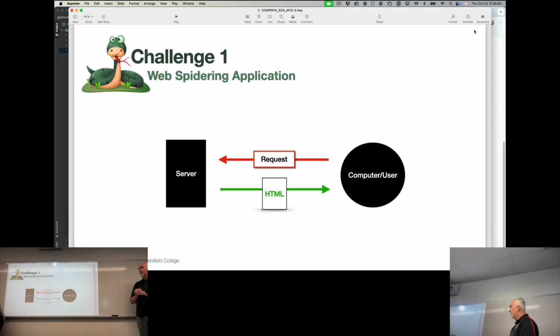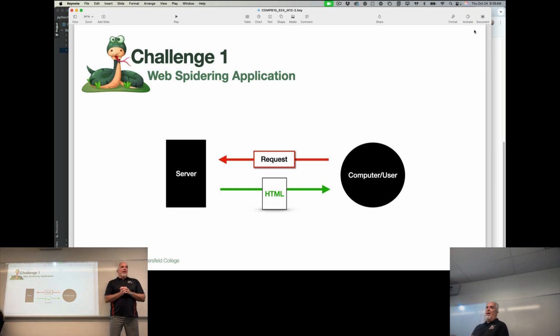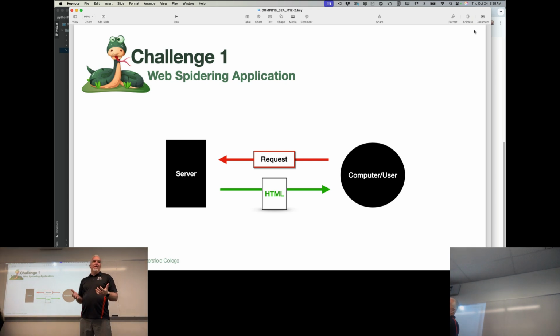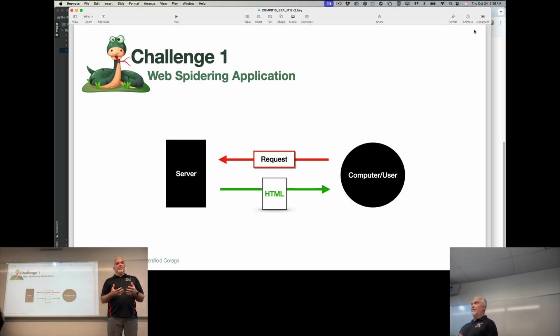The first challenge is a web spidering application. A web spidering application is very frequently used online. It is also sometimes referred to as a bot. It is an autonomous application that can scan through websites. If you give it a starting address, it'll scan through the web page and it will look for links. It will look for other information that you tell it to look for.